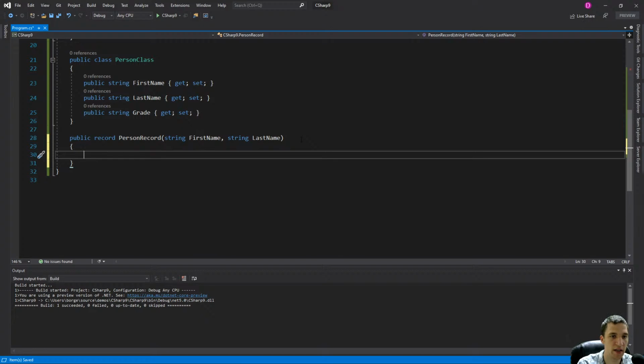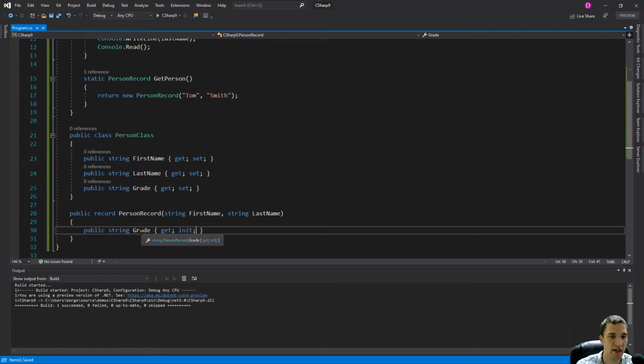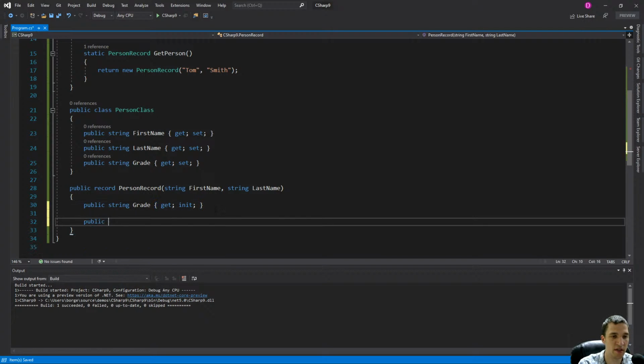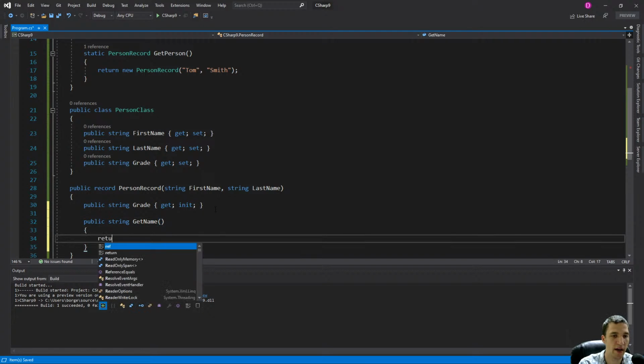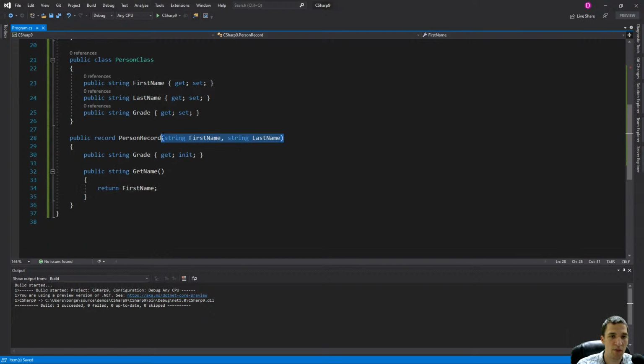So I could say public string Grade, and I could still have that property, but now that property will not be written out by the deconstructor. So that is kind of a good thing to know. You can also put functions and things like that in here too. GetName, for example, and return first name. So if you do it this way, by putting the constructor up in here, you're going to have a constructor written and a deconstructor, which is really nice.